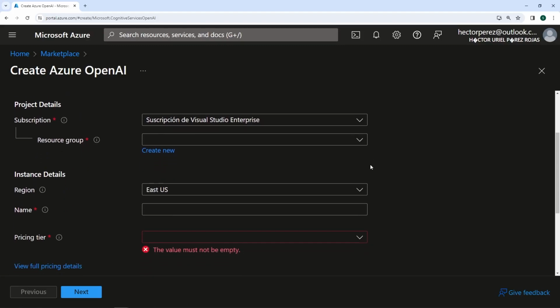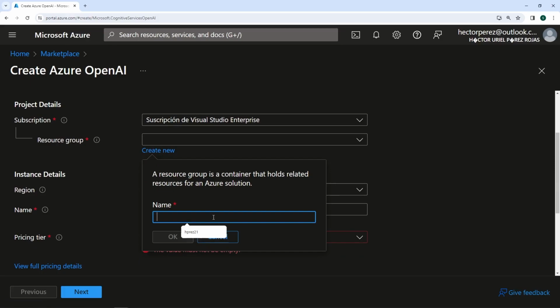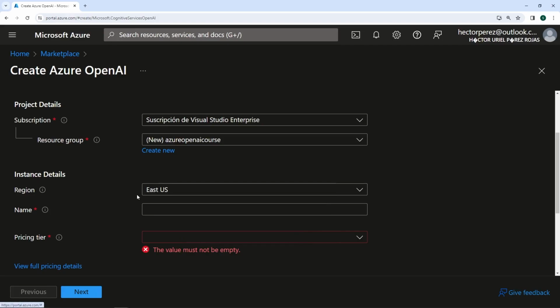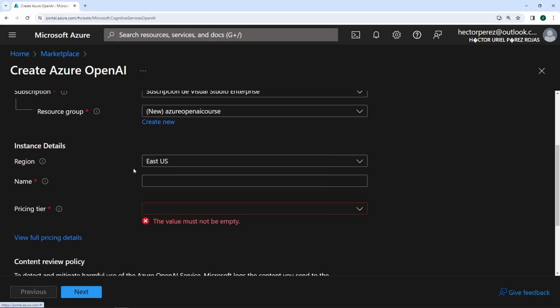We need to select some options, such as the resource group. In my case, I'm going to create a special resource group for these cars. So I'm going to call it, for example, Azure OpenAI cars. I'll indicate that I want to create this resource group.